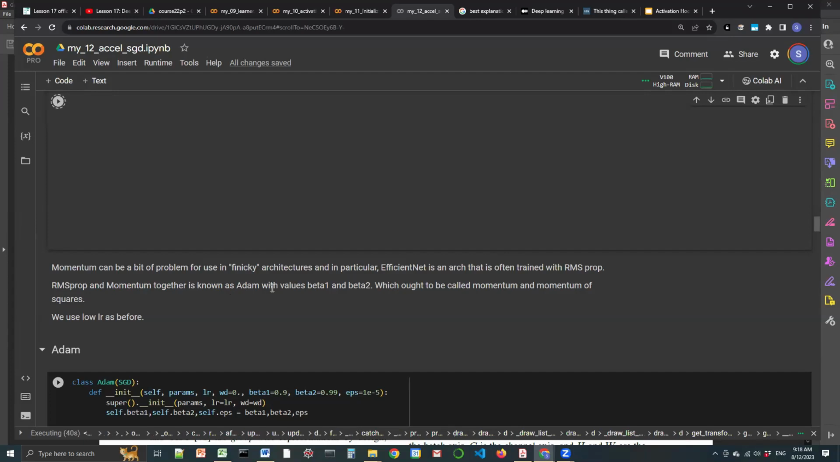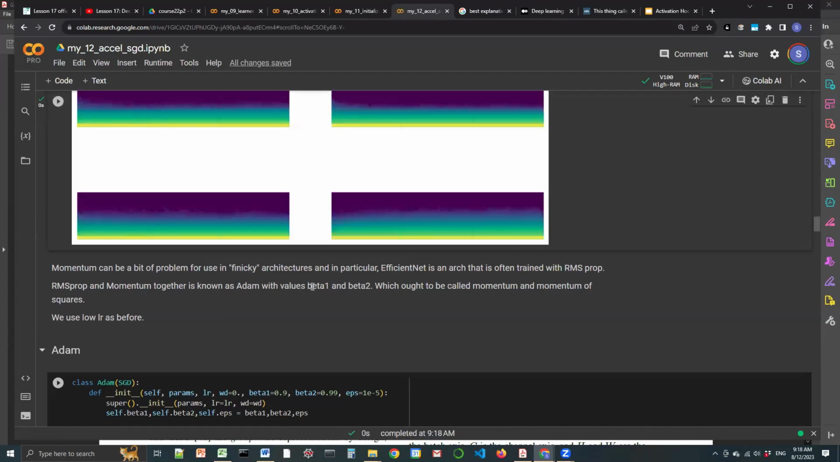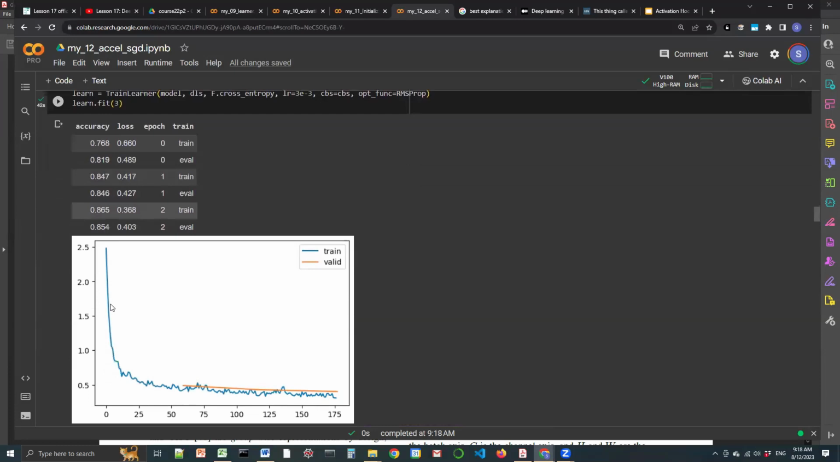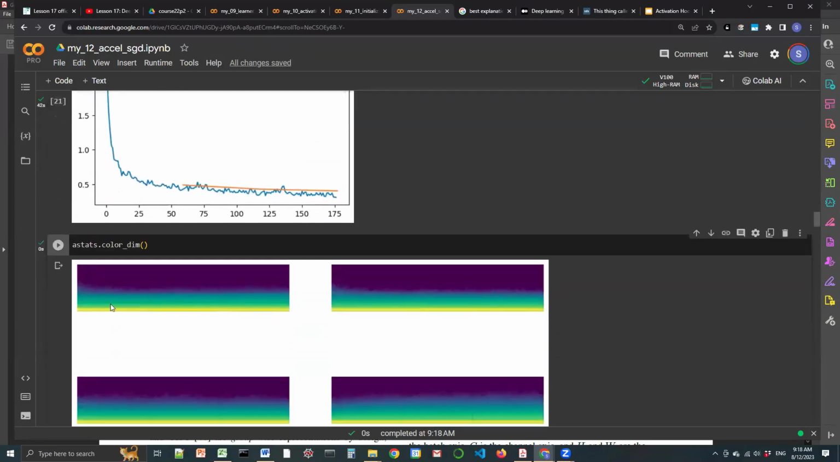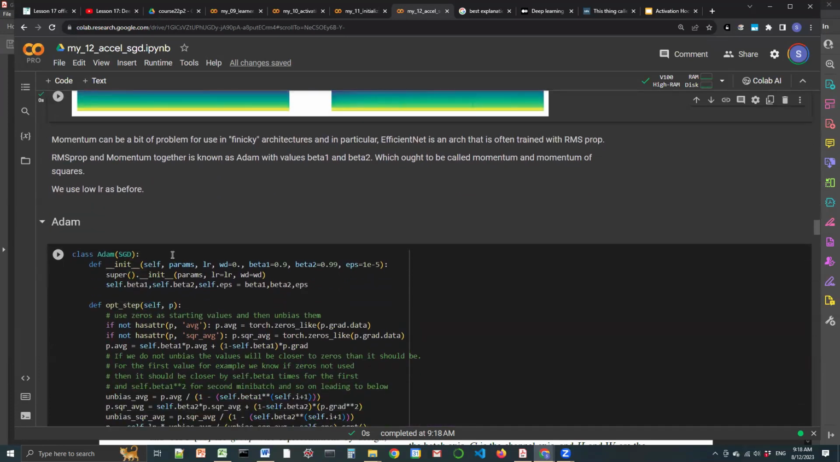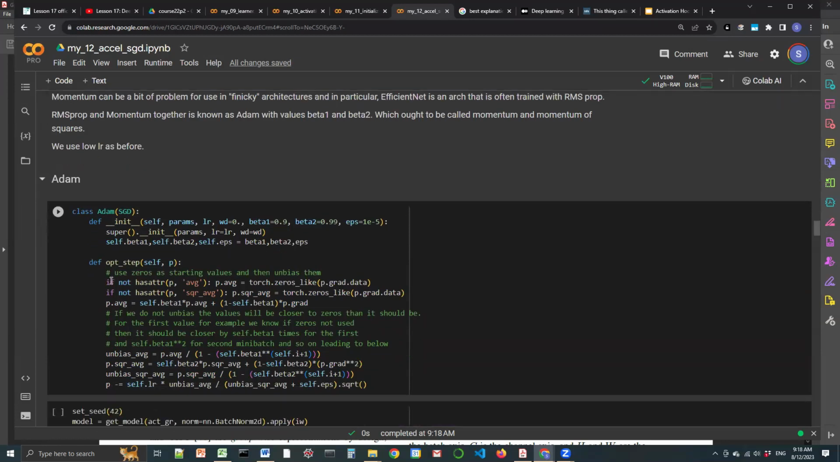RMS prop and momentum together is Adam. And what we provided as momentum and as square momentum are referred to in Adam parlance as beta 1 and beta 2. Right? And you can see we are at a little bit even lower, 0.854, 0.874. We were at about 0.899 before. Now we apply Adam, and Adam is the combination of momentum and RMS prop, so beta 1 and beta 2, as I said, learning rate, weight decay, store away all the values.